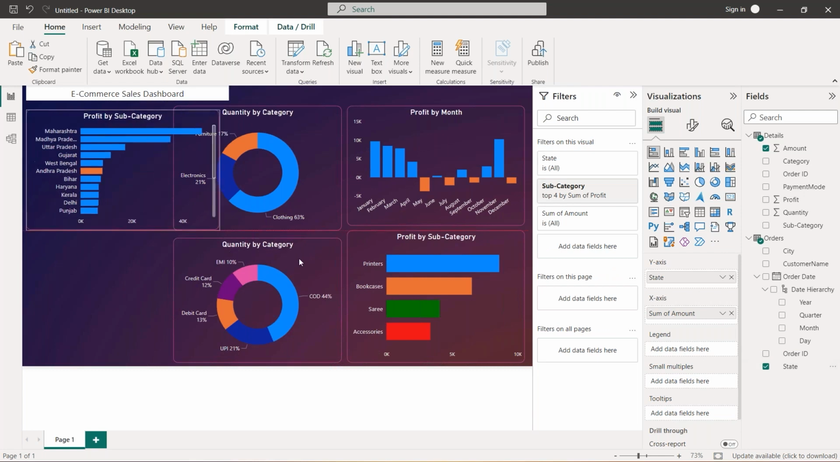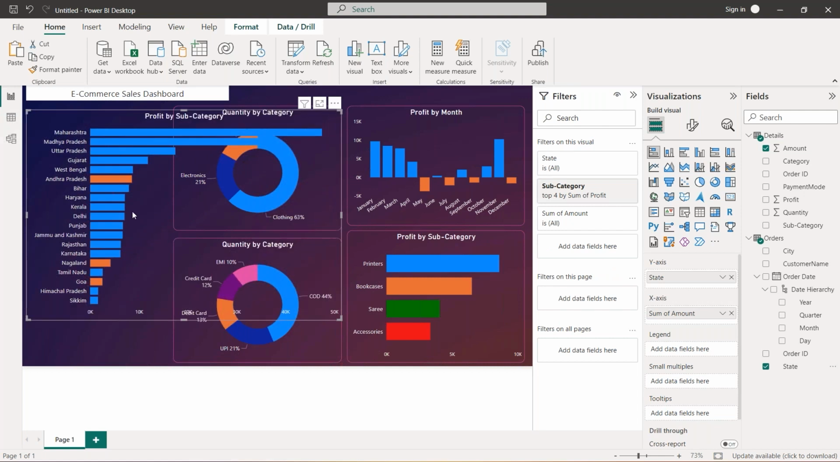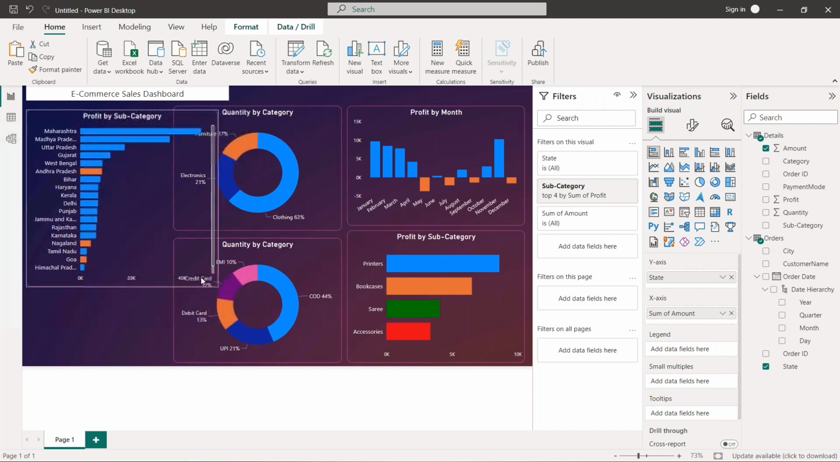Now if you increase the size, you will be able to see the state wise values, all of them.